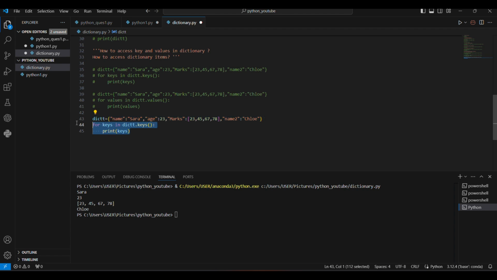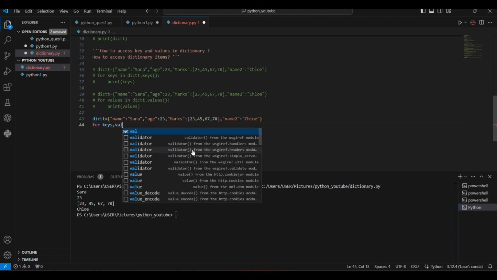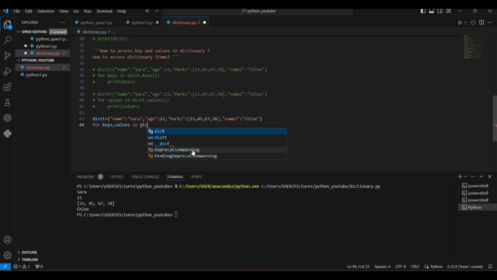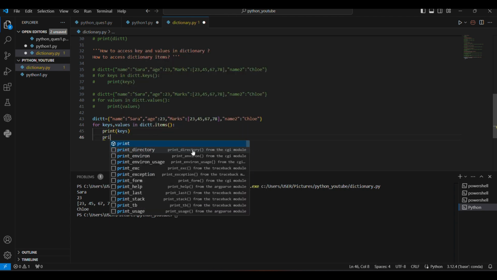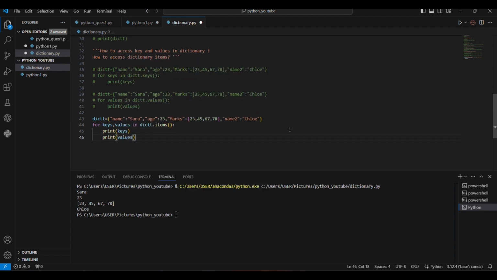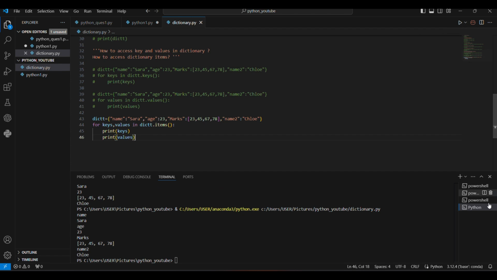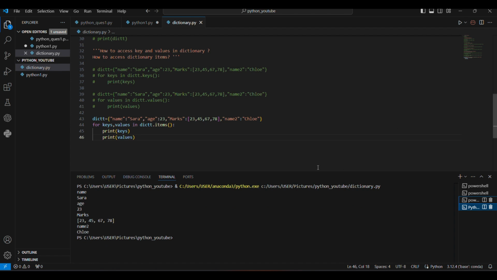Now let's see how to access keys and values in a dictionary using items. We are again going to use a for loop for keys and values in dict.items(), and now print your keys and values. That's how you are going to access all your items in a dictionary. Here you can see, I'm going to show it again. So you have all your keys and values.